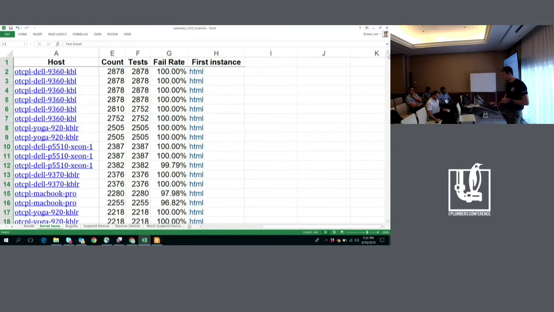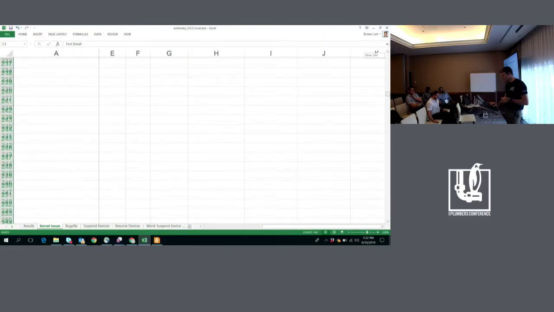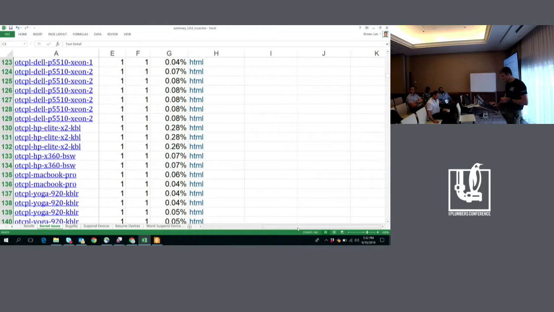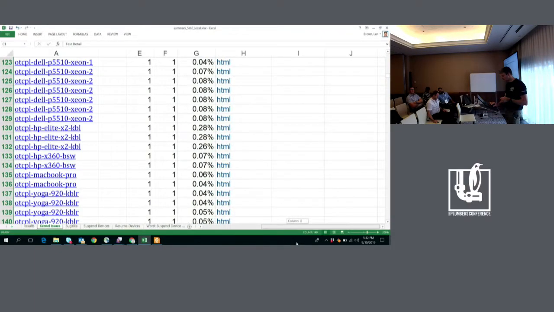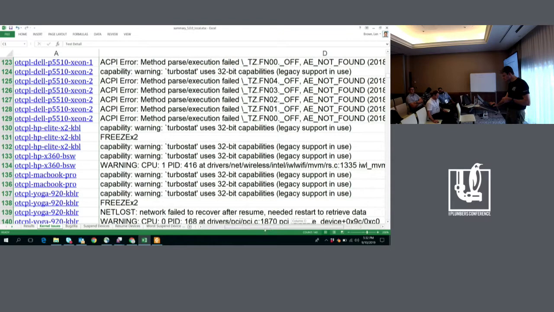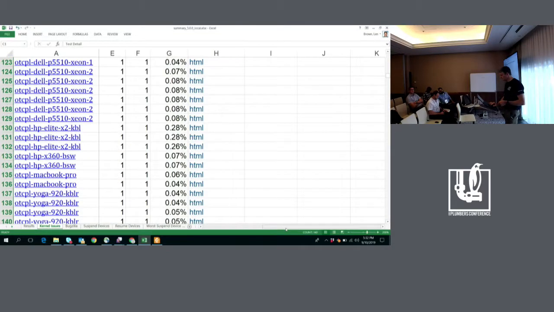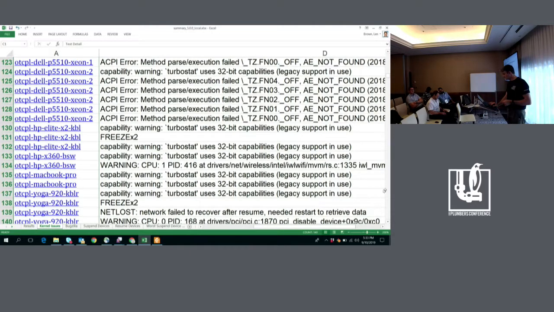But let me scroll down. So these happen 100% of the time, but down here you'll get a lot of things that, out of, say, 0.08% of the time, we got some error message on, say, this Dell. So the BIOS basically freaked out. We have no idea. It looks like a fan tried to turn itself off at some point. But it only happened 0.08% of the time, and that's a tough path to follow to debug.